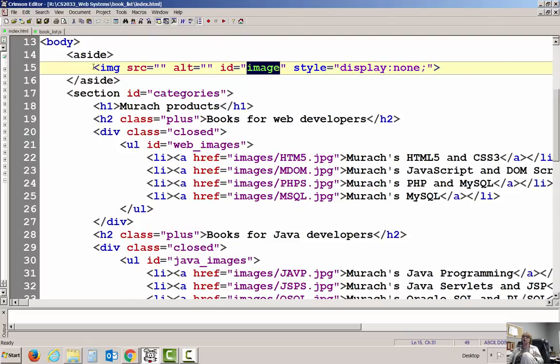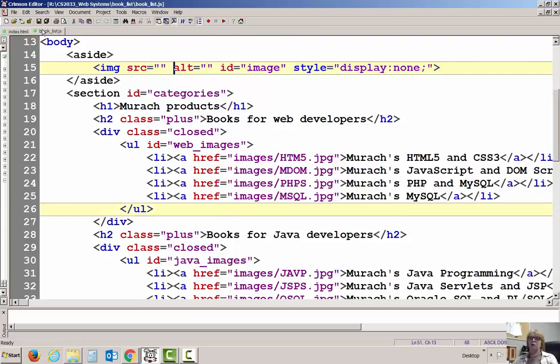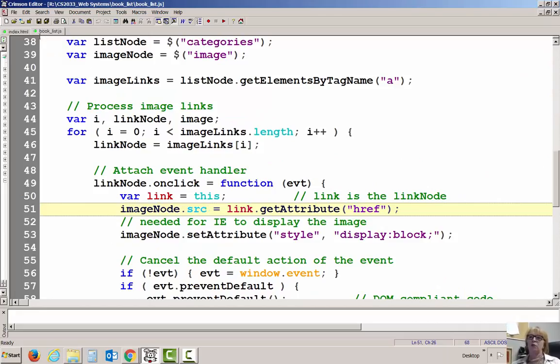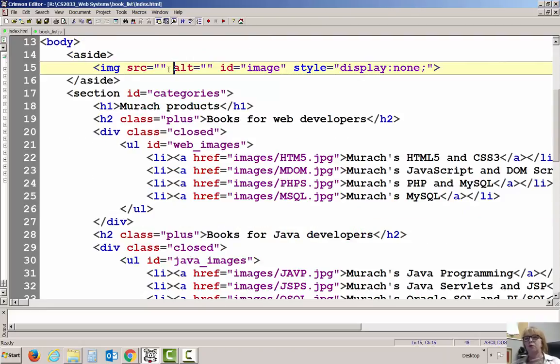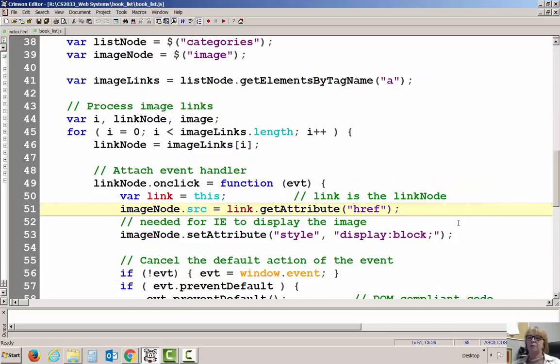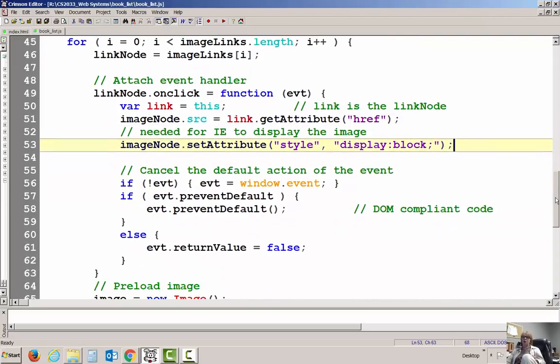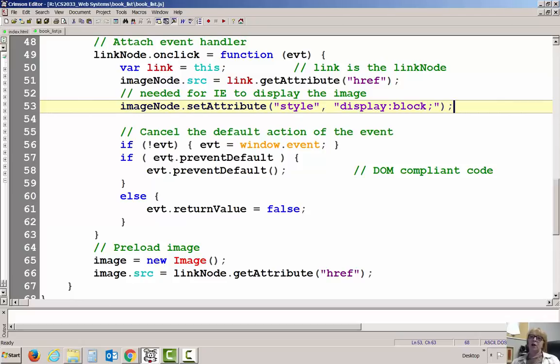That is what is pulling out the image node. So again, the source, which is right here, is set to that. Okay. One last item.